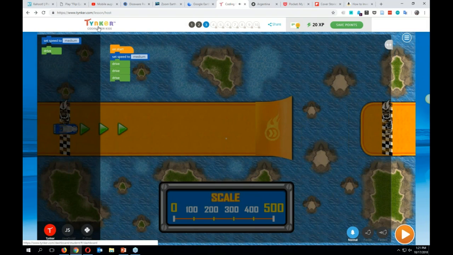It's Tynker, T-Y-N-K-E-R, coding for kids. You keep that in mind. I really love it. I'm almost addicted to just this beginner level, trying to figure out how I can get this car across the ramp. I had to stop myself before the presentation and say I better save some of this for the actual presentation.